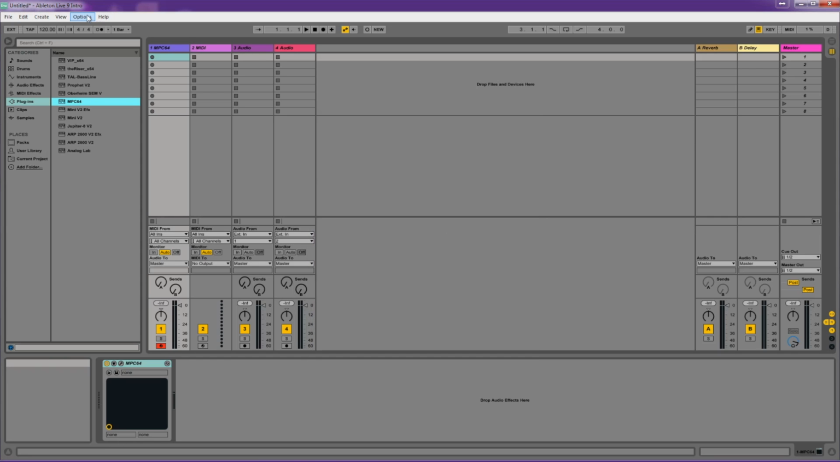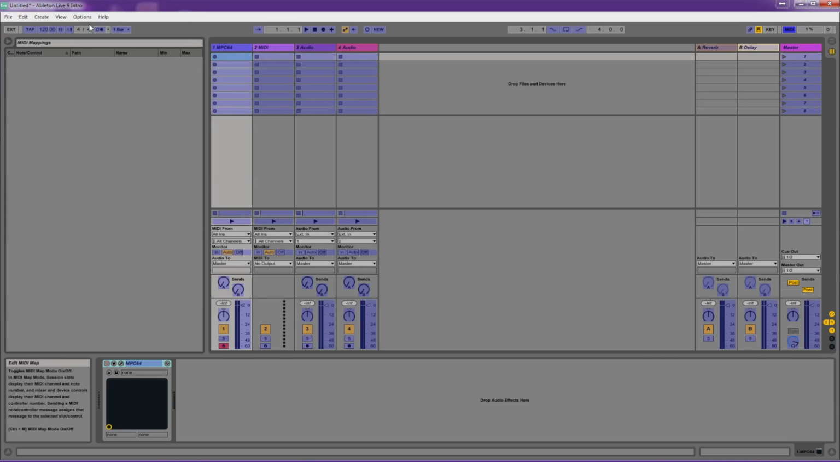Select Options once more and choose Edit MIDI Map. Everything that's now highlighted in blue can be mapped to an incoming MIDI command. Click the Play button, followed by the Play button on the MPC Touch hardware. Continue with Stop and Record.